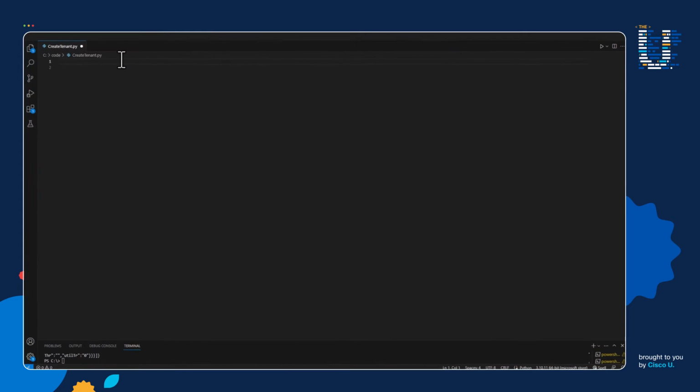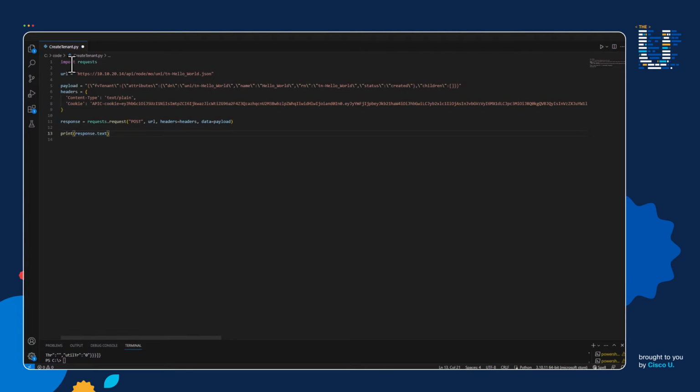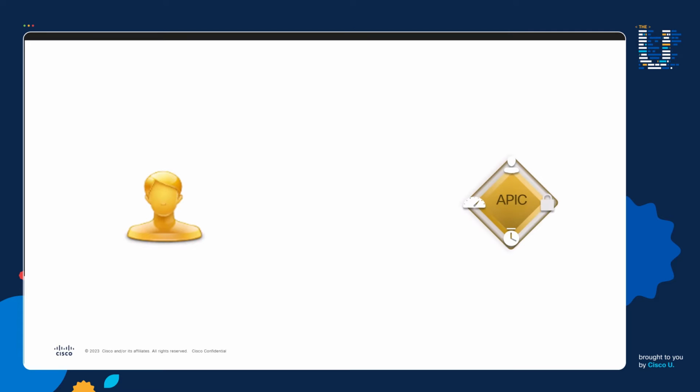So in step number five, I create an empty Python script. I'm naming it createTenant.py, and I simply paste the code into the script. That's it. So in step number six, we need to make a few tweaks to our script to get it to work. But I want to provide a little context here.